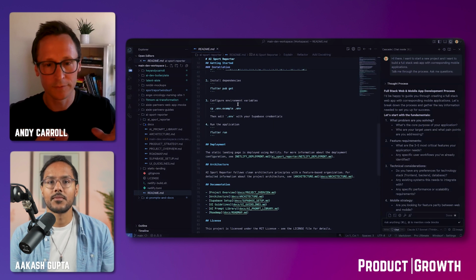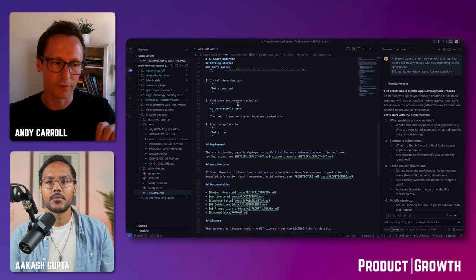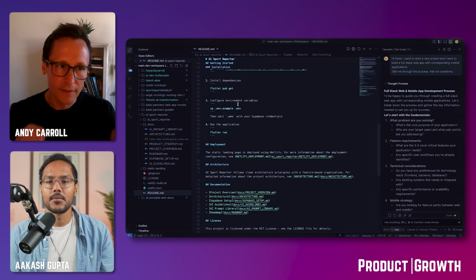So you've got code in the middle. You've got your chat on the right-hand side, and you can choose which model you're chatting to. And then you've got your file system on the left-hand side. And that really is all there is to it.